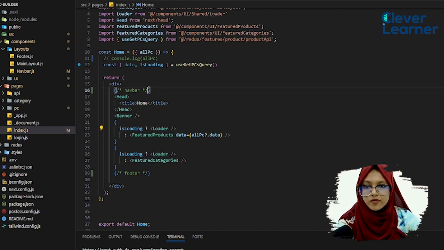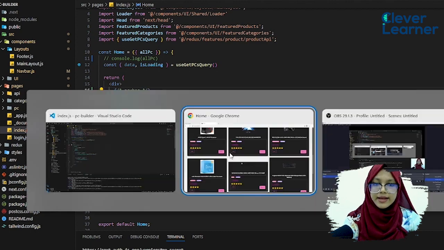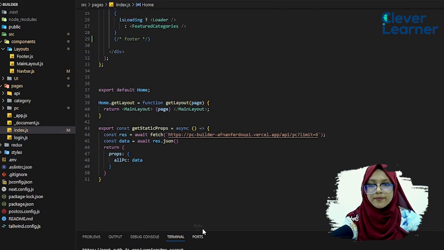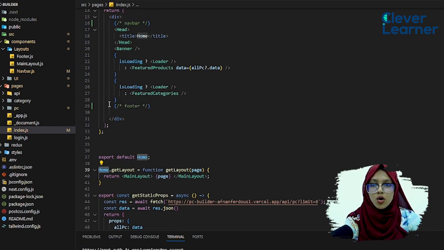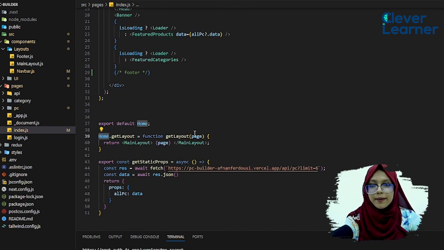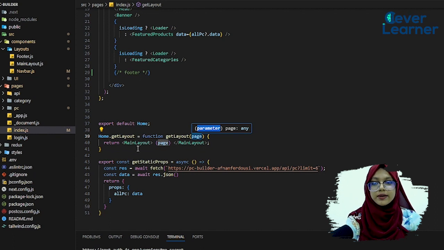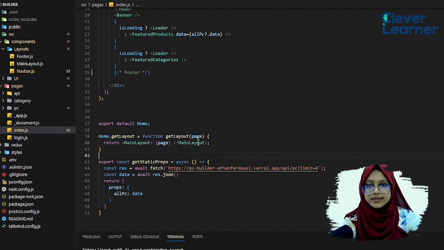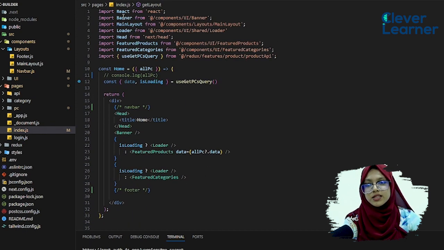I don't have any navbar or footer here, but how am I seeing the navbar and footer? Now let's focus at the end. I am calling a getLayout function for my home component, passing page as an argument, and there I'm returning main layout and passing my page, the parameter I received, to the main layout. Now, what is page? Page is my home component.